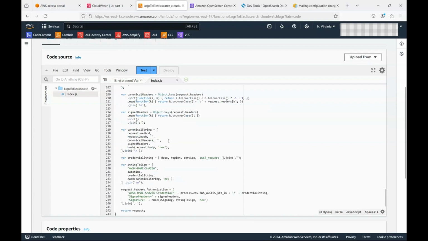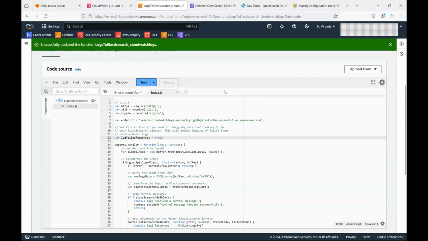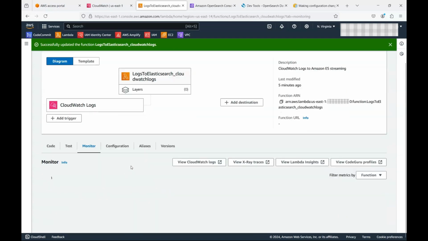Okay, so here we can change it from false to true to see what error is happening. This is where it will update. Now we could go to the Lambda and check the specific error.